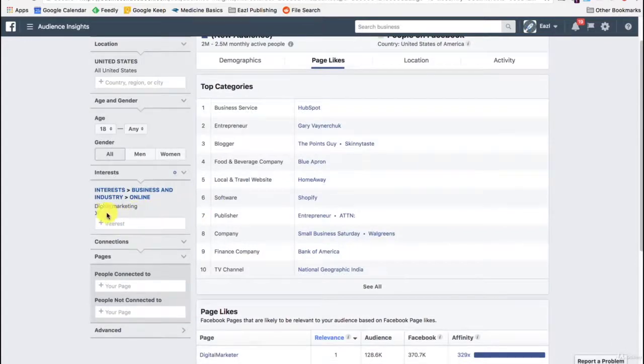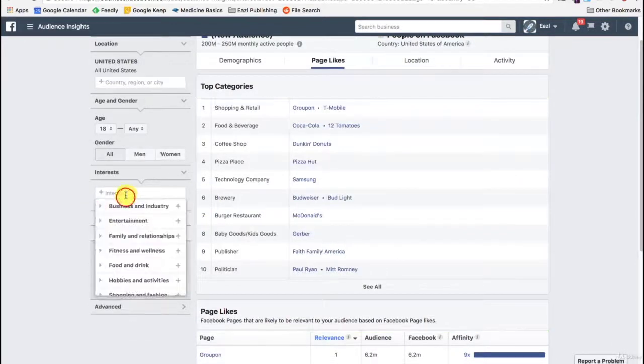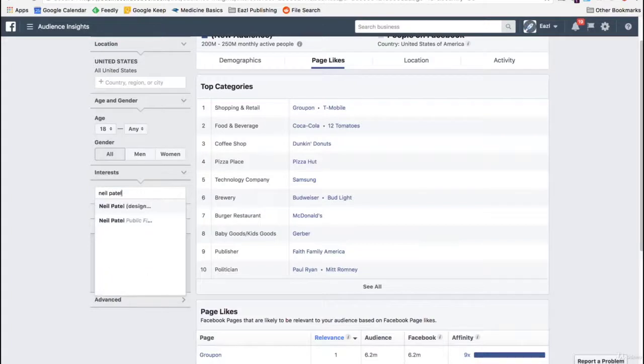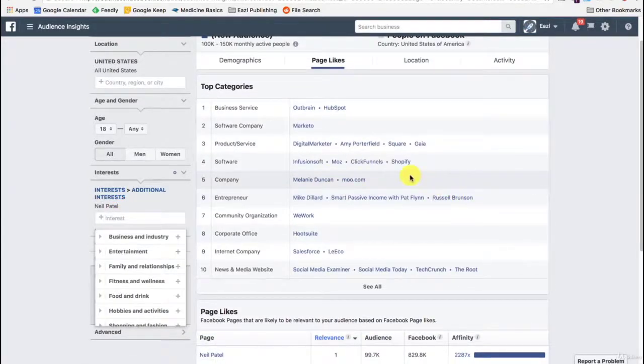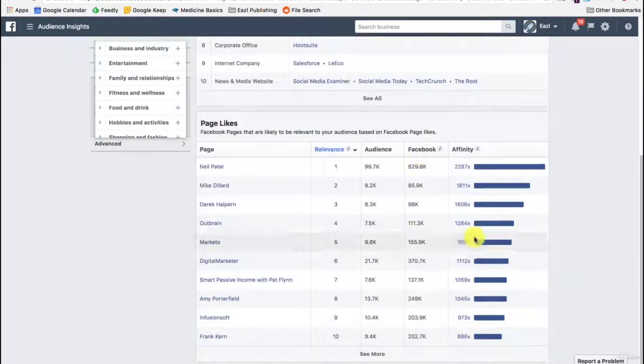But if you X out of this one and instead we look at something like Neil Patel, who's a well-known digital marketing guy, you're going to see that this is much better targeted. Marketo, Digital Marketer, Amy Porterfield, Hootsuite, and the affinity scores are through the roof. So this is a much better interest for us to target. So next, let's go ahead and set up a split test with a product set.